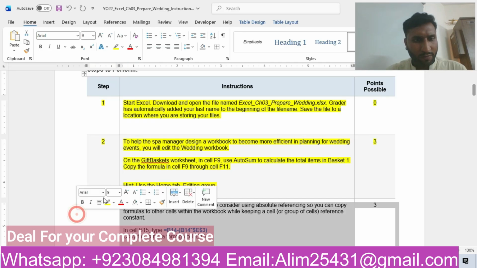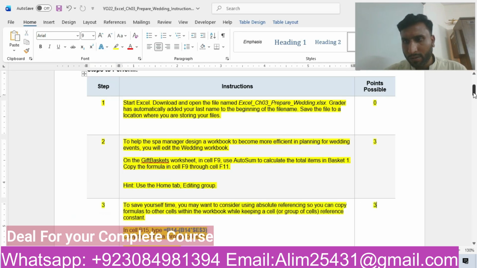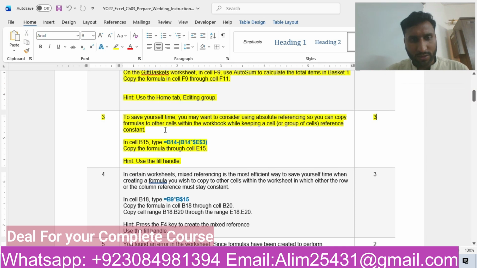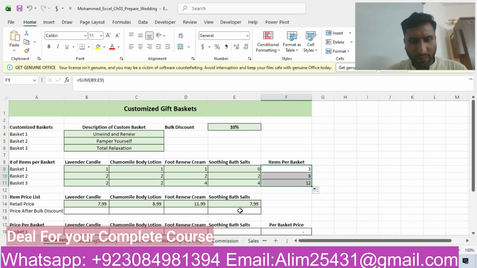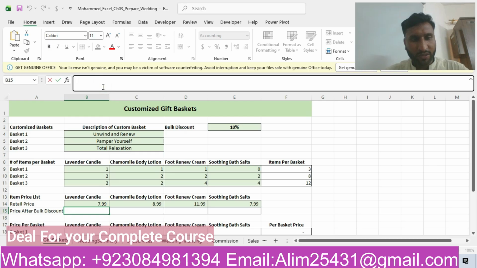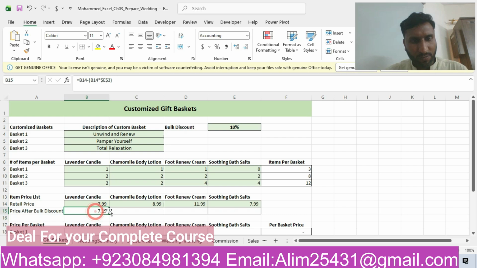In our step number 3, what is he asking? To save yourself time, you may want to consider using absolute reference, so you can copy the formula down to the other cells in the workbook while keeping a cell or group reference constant. In cell B15, type this, copy this and paste it in cell B15. So you will find cell B15, and we will paste the copied material by pressing Ctrl plus V and press enter. So we have got our results in cell B15.